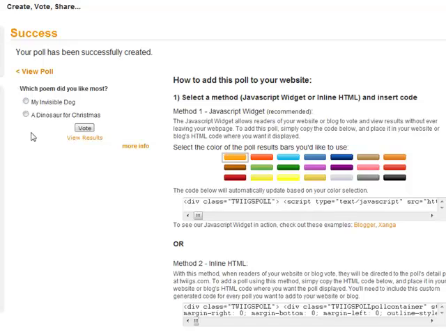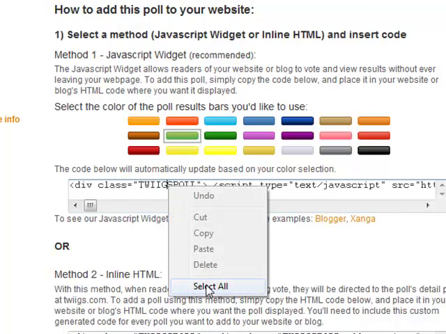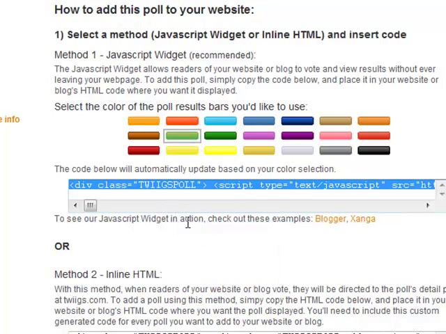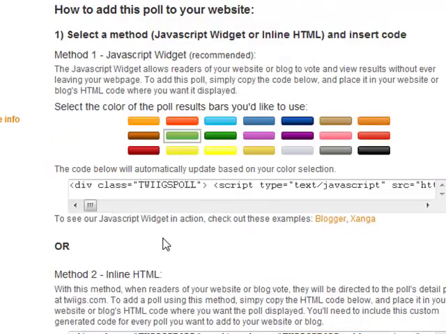Please do not vote yet. First, let's choose some colors. Okay, I think I like light green. Below this, we can see some computer text. I think you know what we're going to do with this. Select all and copy. We will need this text to embed in our blog. Below this, there are some other options, but you don't need to worry about that.